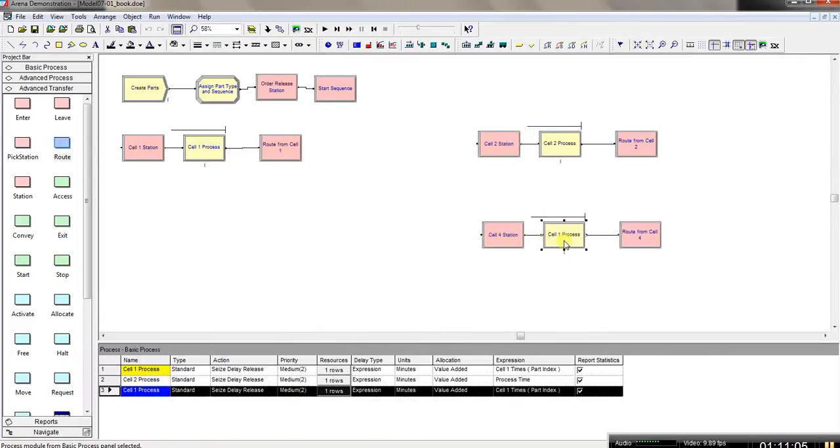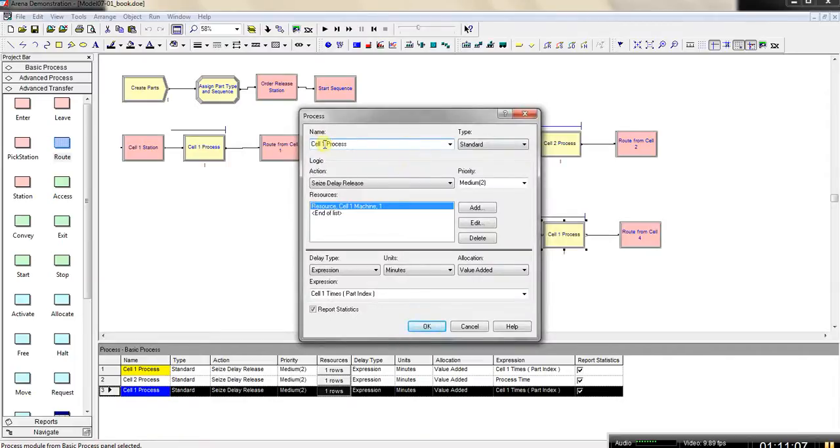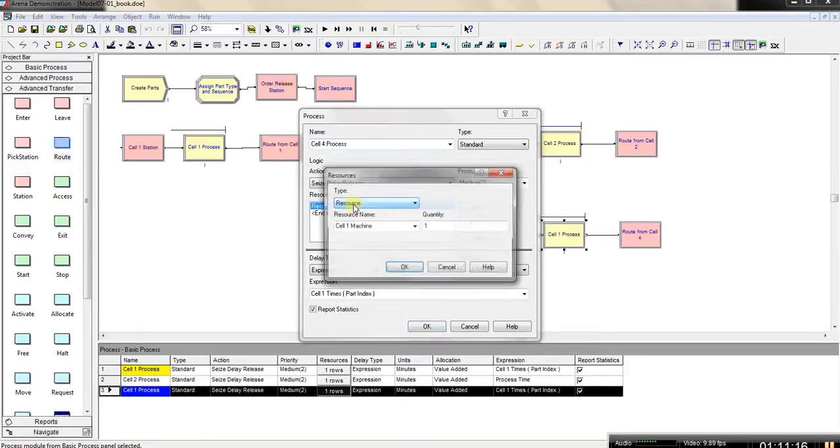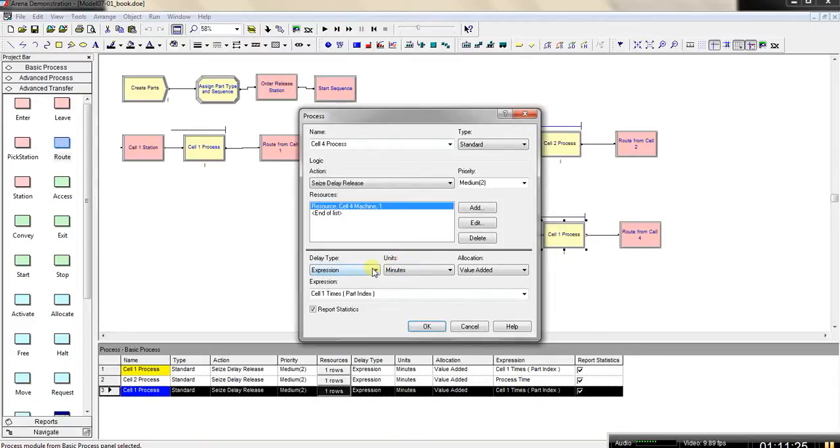And the same thing I'm going to do for cell 4 just to demonstrate to you how we can do that. Alternatively, I could have just added this first, then copied, and then added it again. I want to make sure I change my resource name here because it has its own resource, so cell 4 machine is going to be used. And then the expression is still minutes. The only other things I need to do, other than changing cell 4 here and cell 4 here, is change this expression.